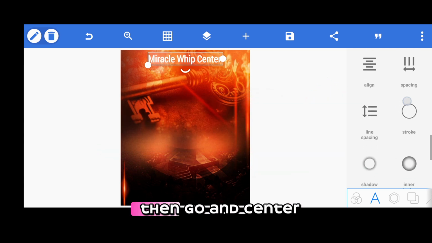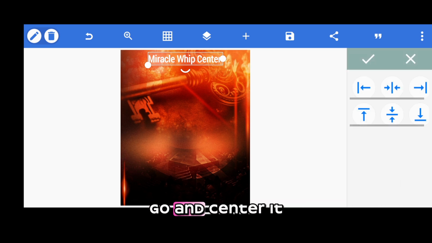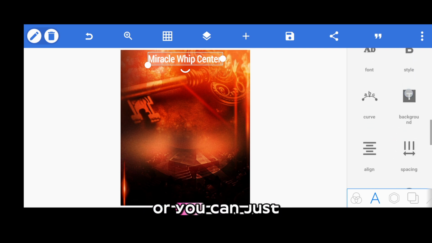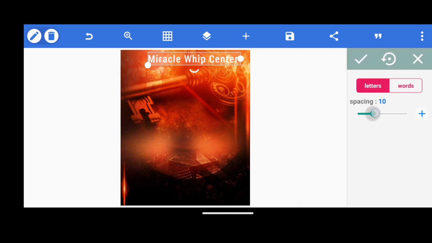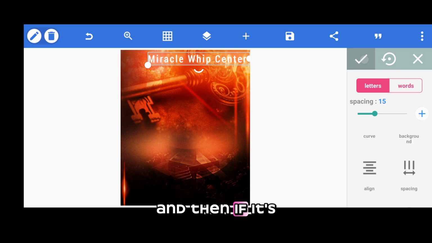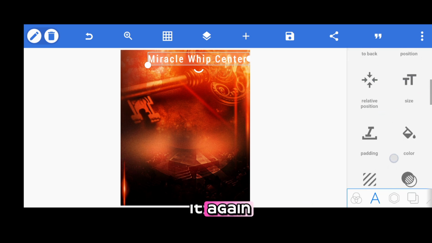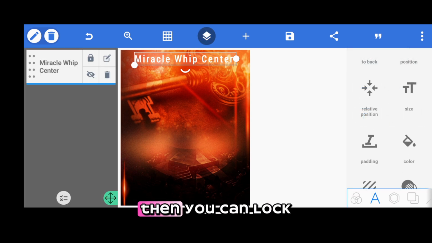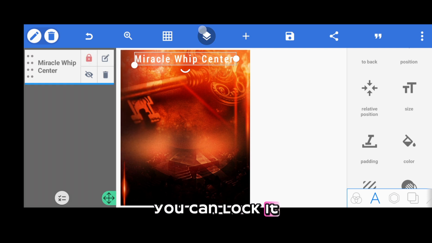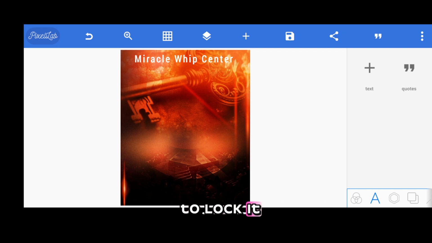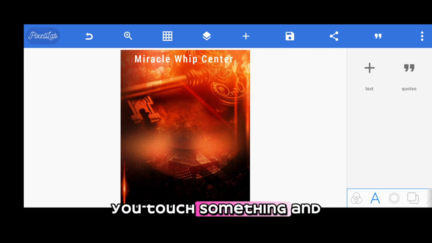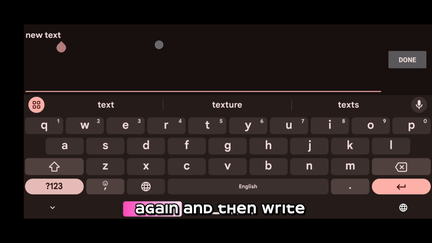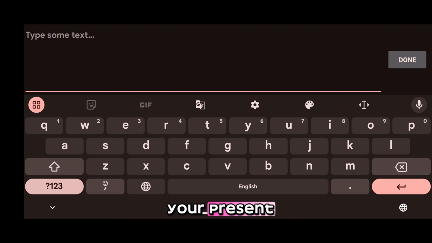So push it up and then go and center it. Make sure it's at the center, and you can even scale, or you can just stretch it this way a bit, and then if it's okay, you still center it again, because the moment you stretch it, it distorts. Then you can lock it. Yes, please always don't forget to lock it, because if you don't lock it, you touch something and then another thing is touched.